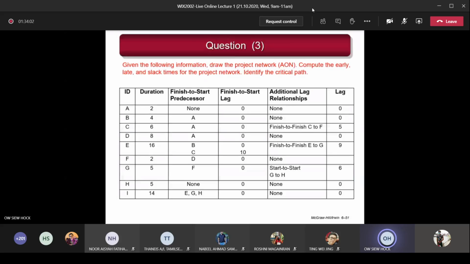Okay, so now we do another question, to make sure that you understand how to apply lags and how to draw the diagram with lags and different types of relationships. So make sure that you know how to do this. Okay, you can start now. I'll give you some time. You do it part by part. Given the following information, you draw the project network AON first. That's the first step.